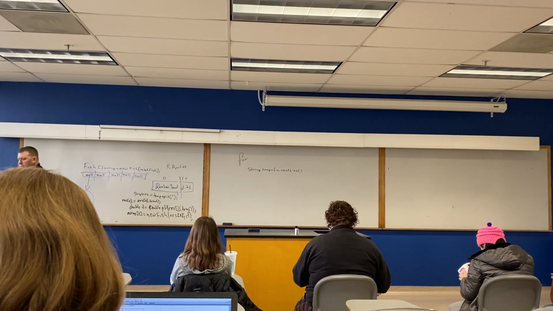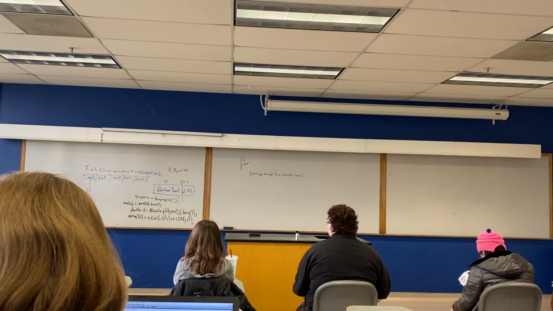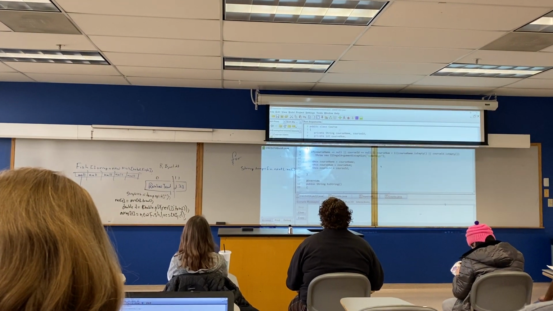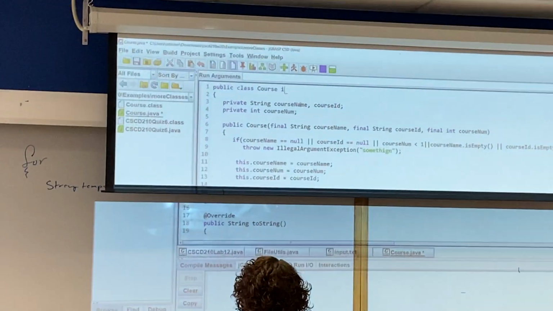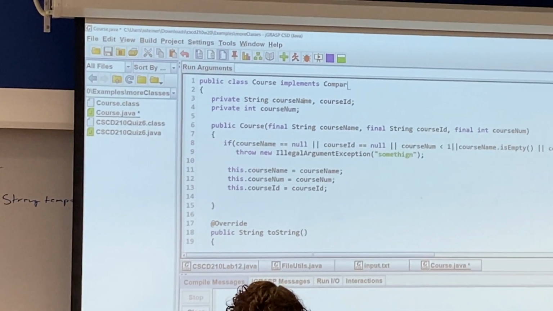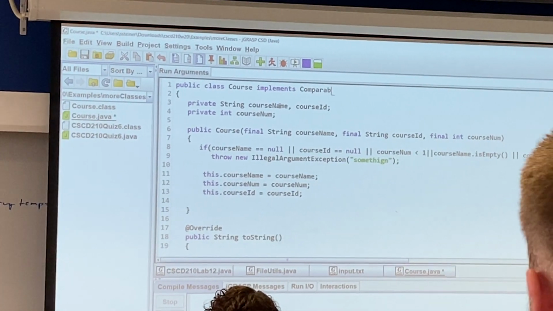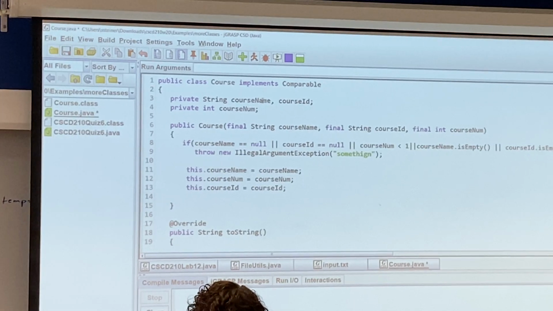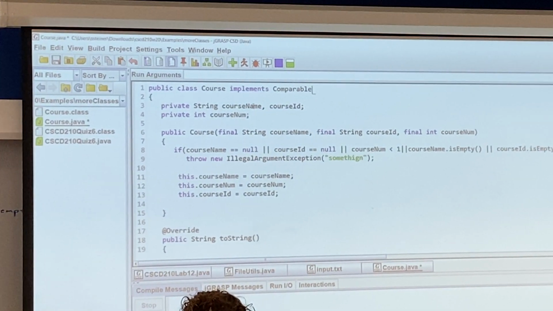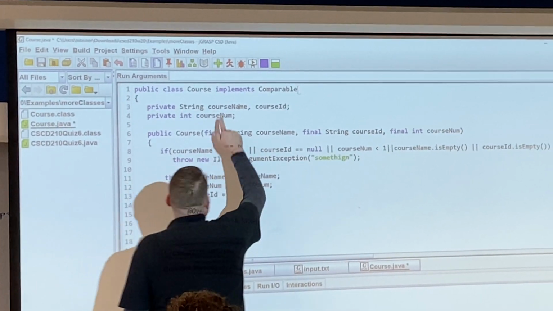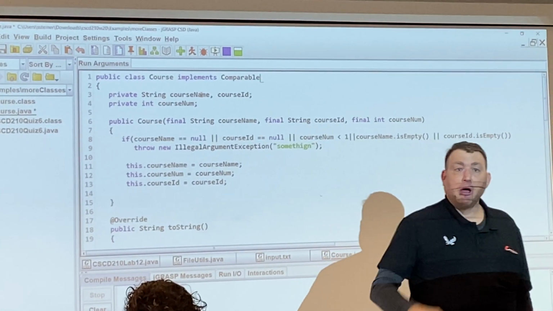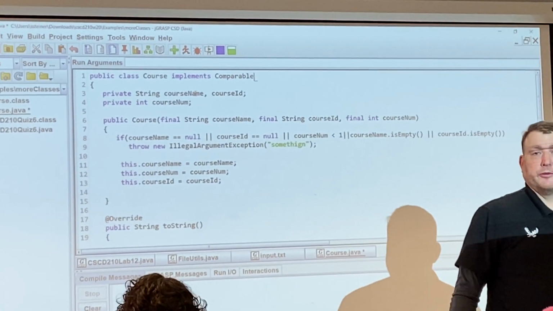To do that, we must put on the class header implements Comparable with a capital C. What this line of code means is purely this: my class will have a compareTo method. That's what implements Comparable means. My class will have a compareTo method.